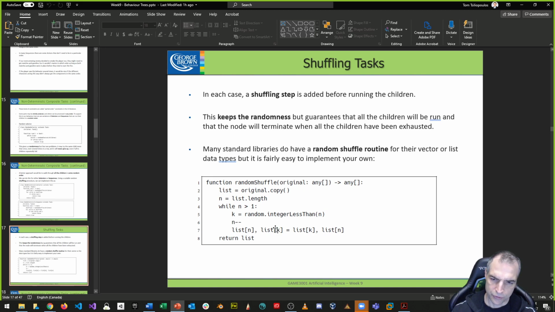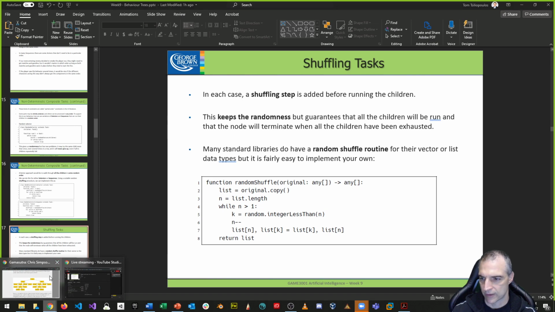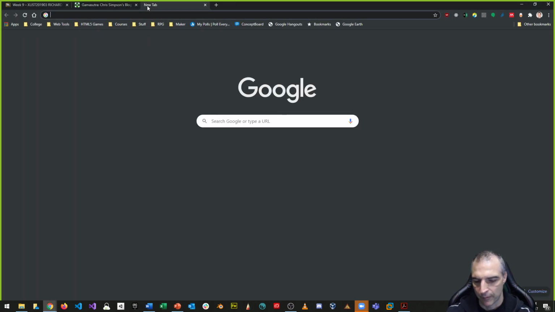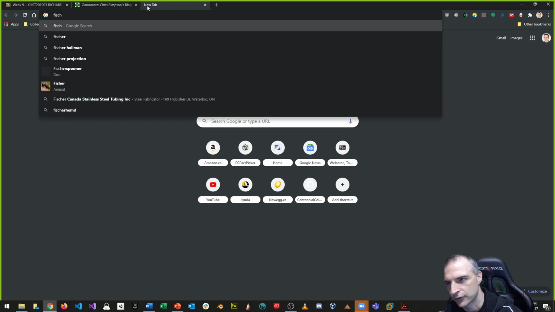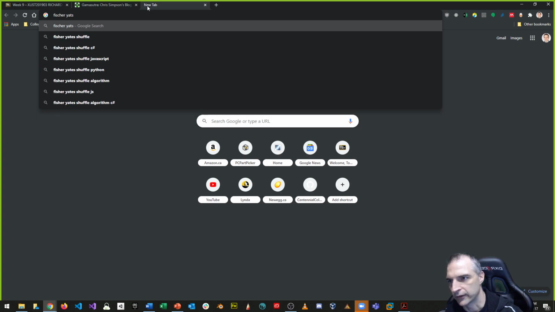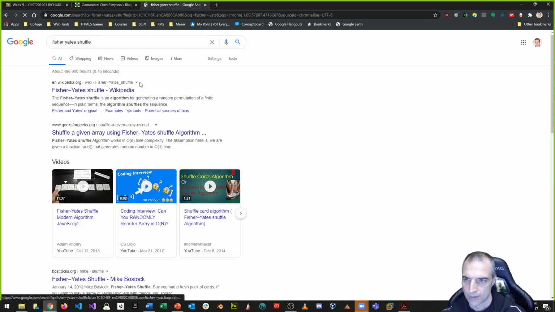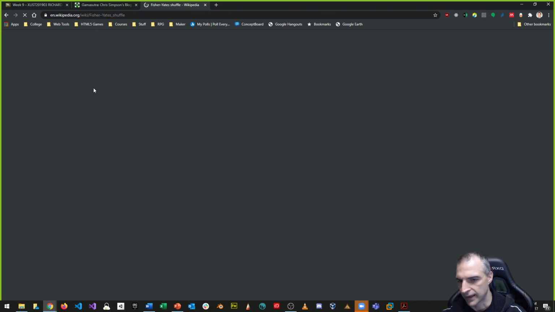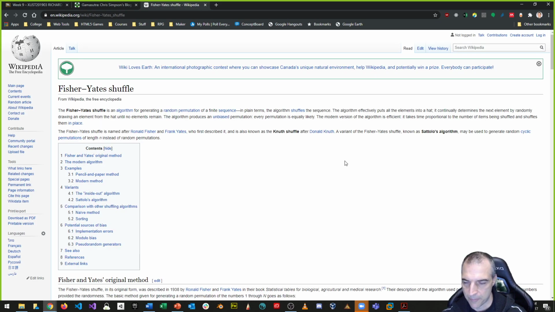I think it's the Fisher-Yates shuffle, if I'm not wrong, is what they're using here. And Fisher-Yates, let's see. If I remember my old computer science stuff, Fisher-Yates. Yeah, it is. Fisher-Yates shuffle is what it is. So the Fisher-Yates shuffle algorithm is a classic algorithm that they use.